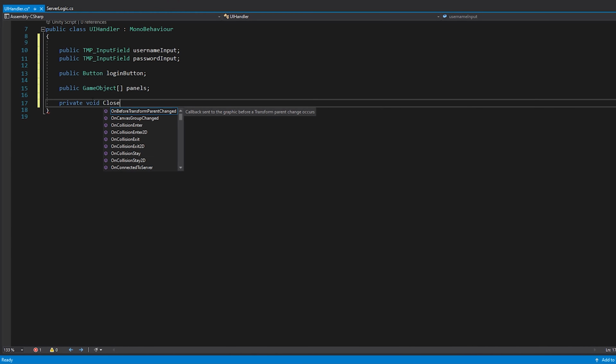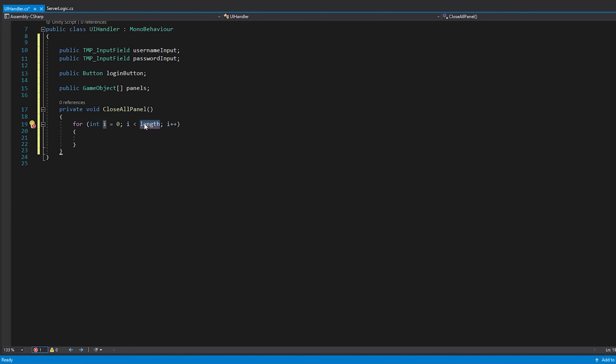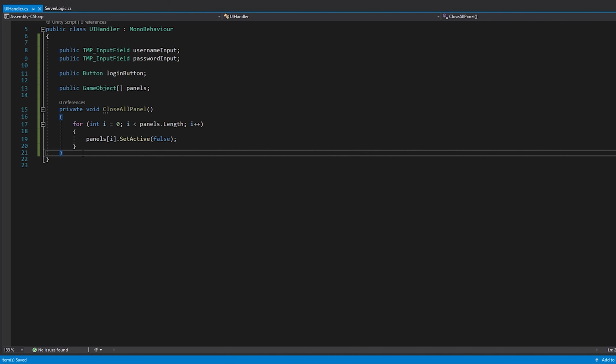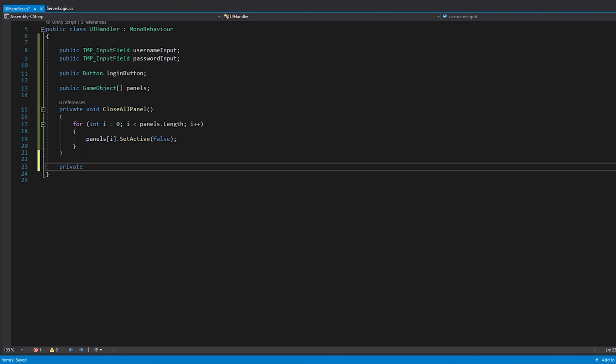We will then create a private close all panel function which will disable all the panels. We will use a for loop inside the function to disable all the panels. Now we need a function to enable a particular panel. So for this, we create a private open panel function which takes panel number as its parameter.